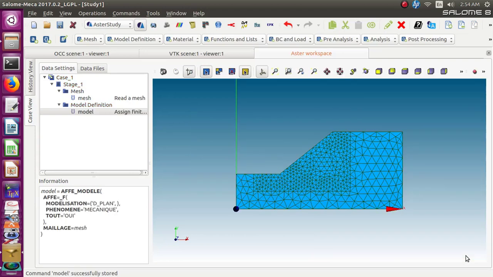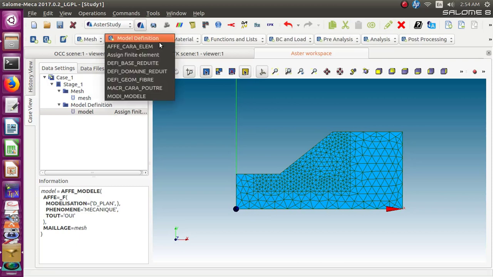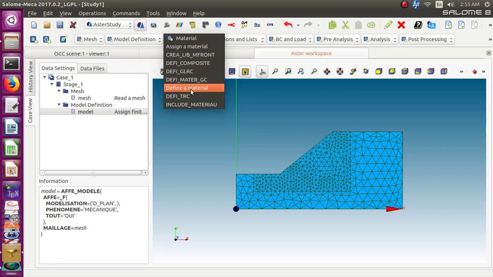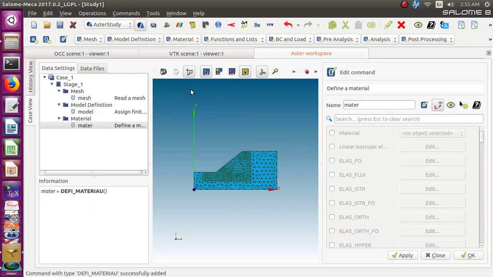So there is my D-plan. Then okay, so the corresponding Code-Aster command has been generated automatically. So this is the advantage of having Aster-Study. Now then my job is this is done. Then I should define my material first. So go to material menu and define a material.